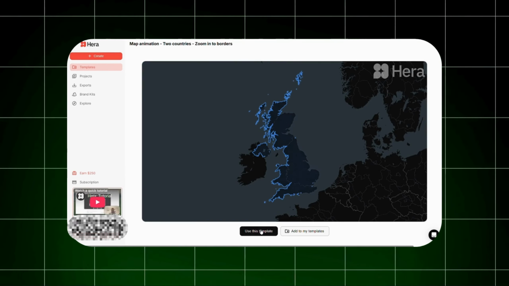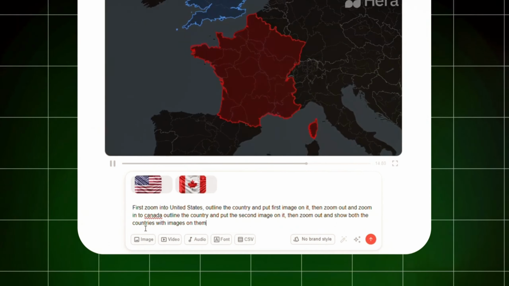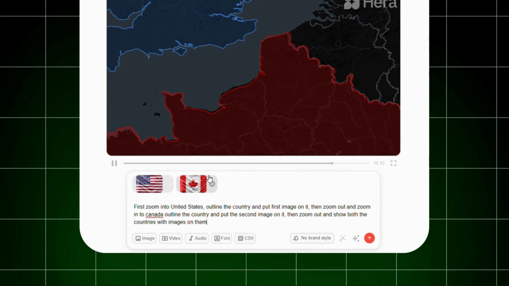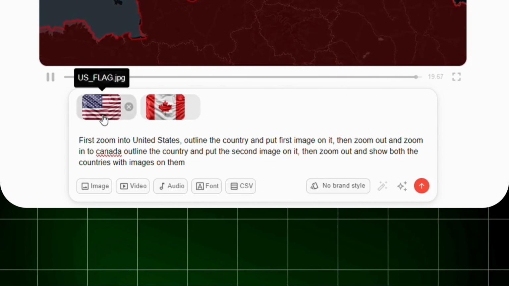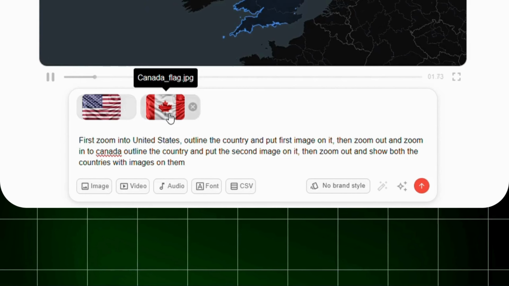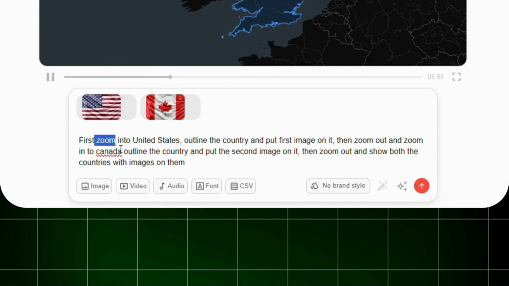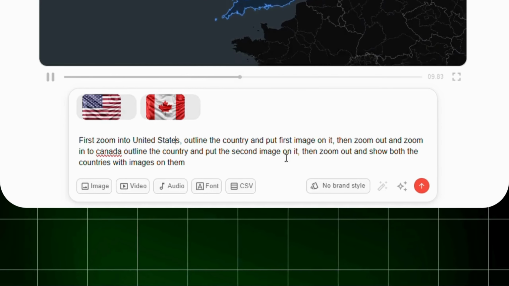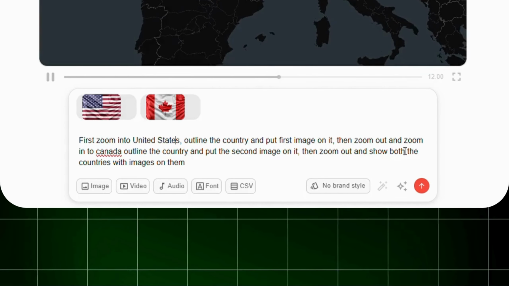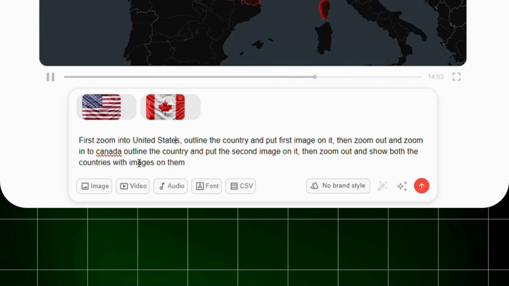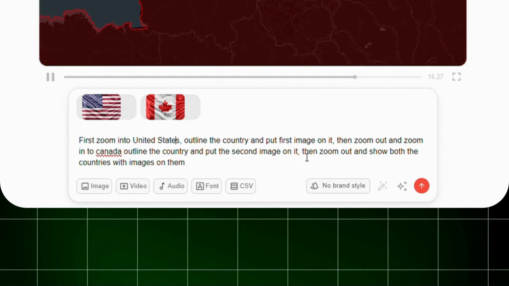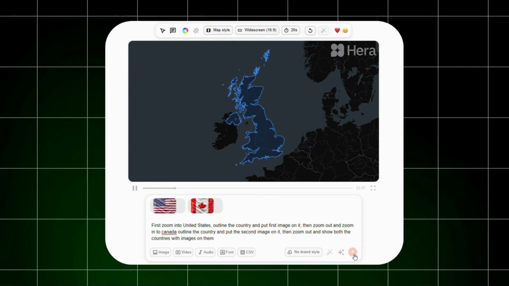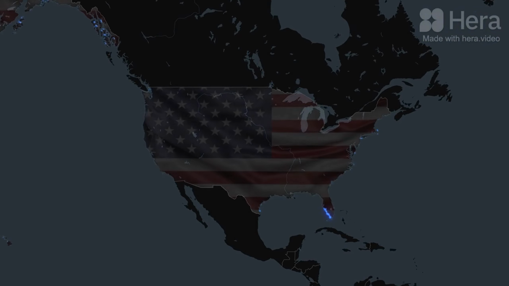Let's use this. So I've already set up the things over here. There is a US flag and then there is a Canada flag. And the prompt I'm using is: first zoom into United States, outline the country and put first image on it. Then zoom out and zoom into Canada, outline the country and put the second image on it. Then zoom out and show both the countries with images on them. Let's generate. And this is the result.